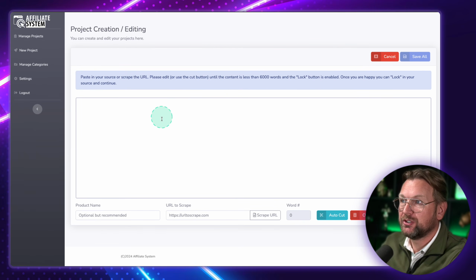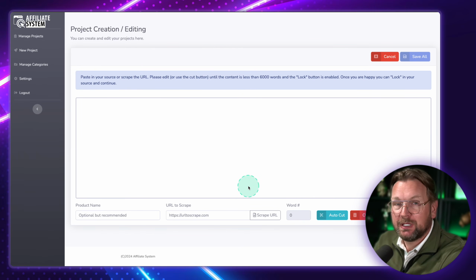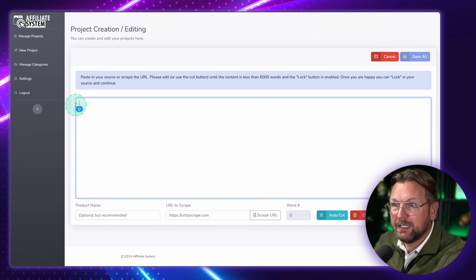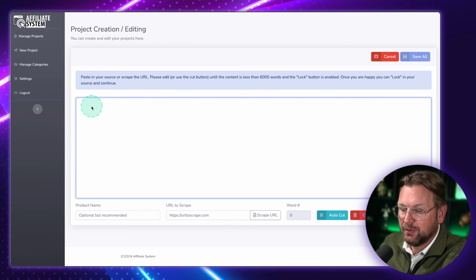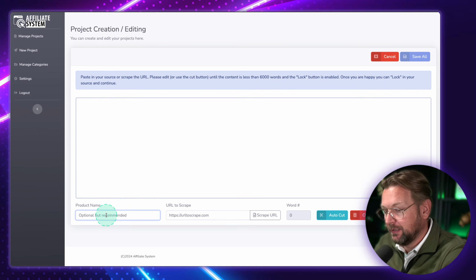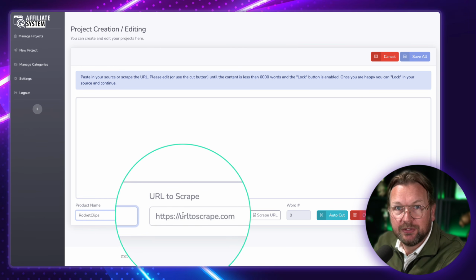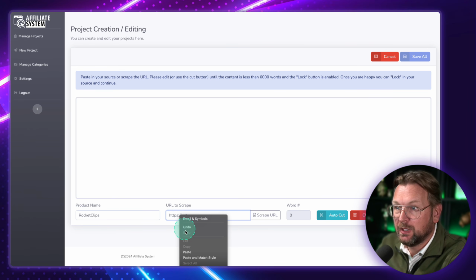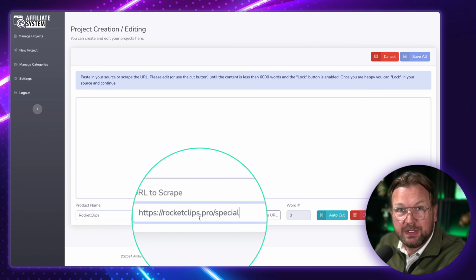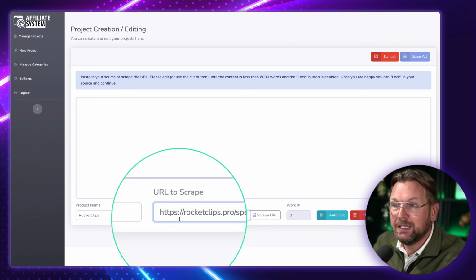So when I click on new project here, I can say what kind of project I would like to create. So I can type my text in here if I like to do that. But in this case, I say Rocket Clips. This is our previous launch product. And what I can do here is I can scrape a URL. So I paste our Rocket Clips sales page URL here. And this can basically be any offer.